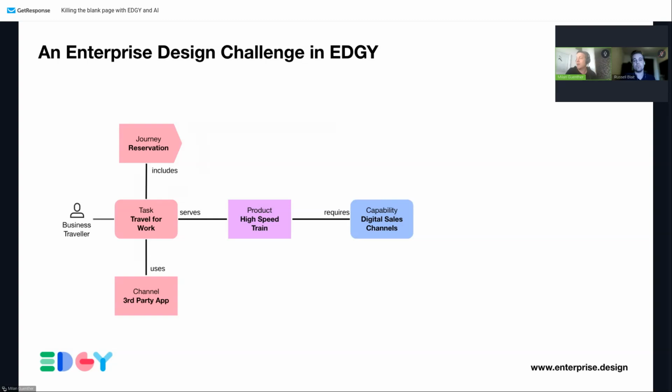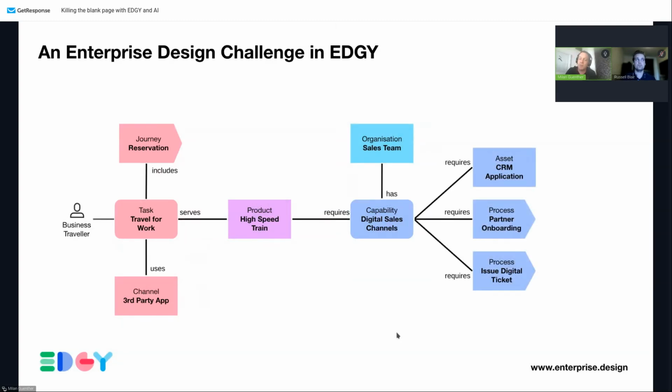And so in order to do that, in order to sell tickets to this high-speed train to serve this task, traveling for work on the journey via the third-party app, we need to establish what? We need to establish a capability, digital sales channels. And who's doing this? Our organization, the sales team. And it requires some other stuff, like some assets, like a CRM application, a process of partner onboarding, because this third-party channel, this app is actually a partner that we need to sell tickets through. And then we have another process called issuing digital tickets. And we do all of this.